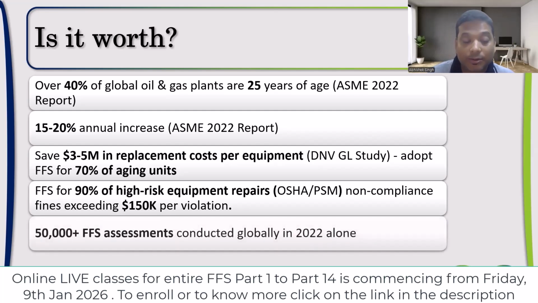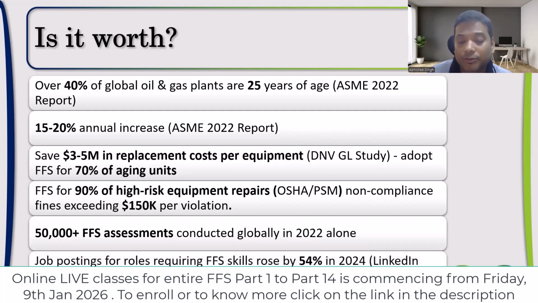50,000 plus FFS assessments are estimated. This is the exact value for 2022. Now it is much higher, and in future it is going to be higher still. So job postings and everything are there. This is a skill which is very much required right now for a static equipment design engineer or even an inspector.